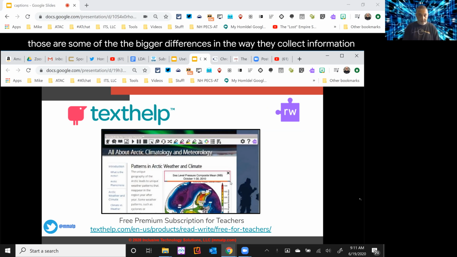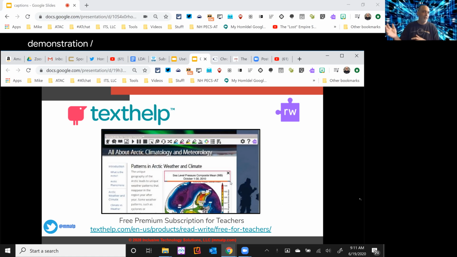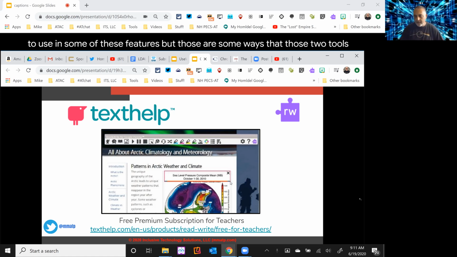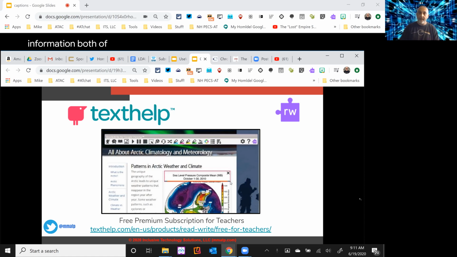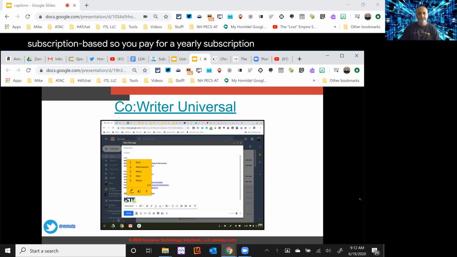I like to point out again that Read and Write offers free subscriptions for teachers, so you can get the product free for a year to explore and use it as a demonstration / trial tool with a student, so you can see how they would respond to using some of these features. But those are some ways that those two tools collect information. Both of those have a fee. For the students, they are both subscription based, so you pay for a yearly subscription.